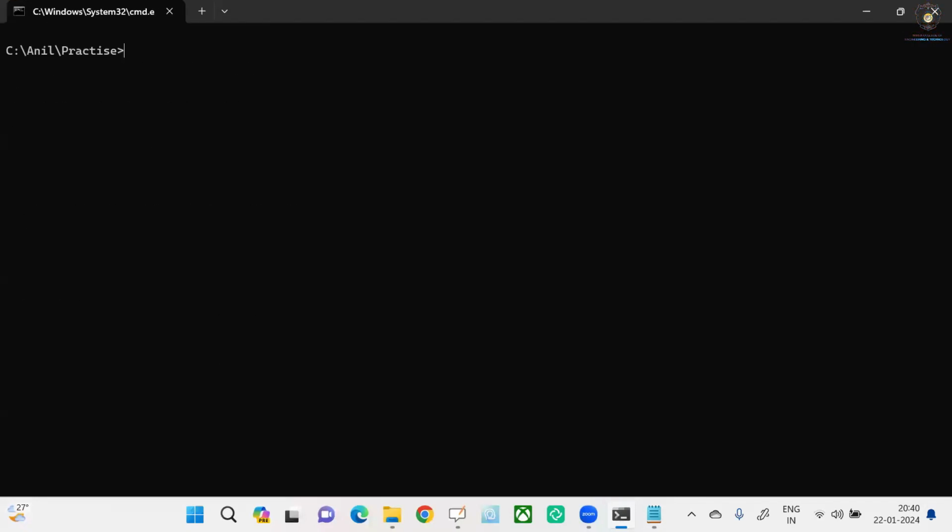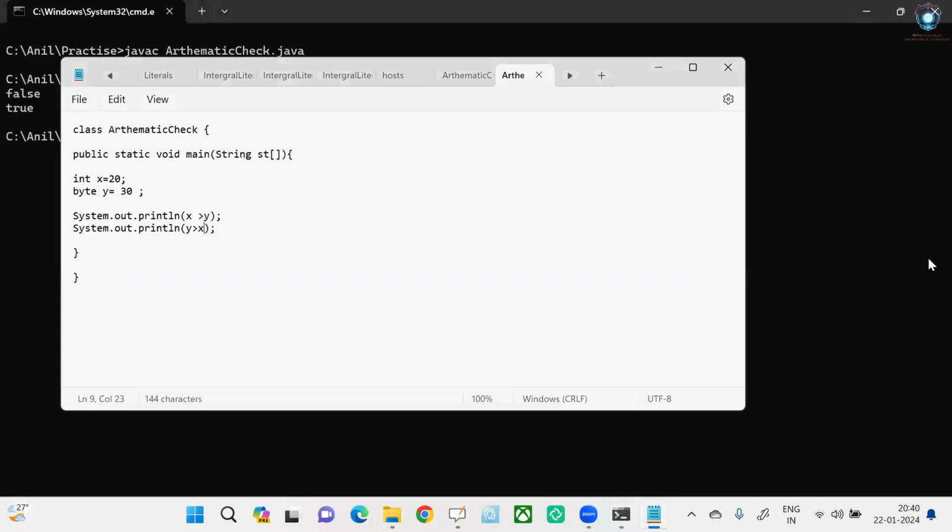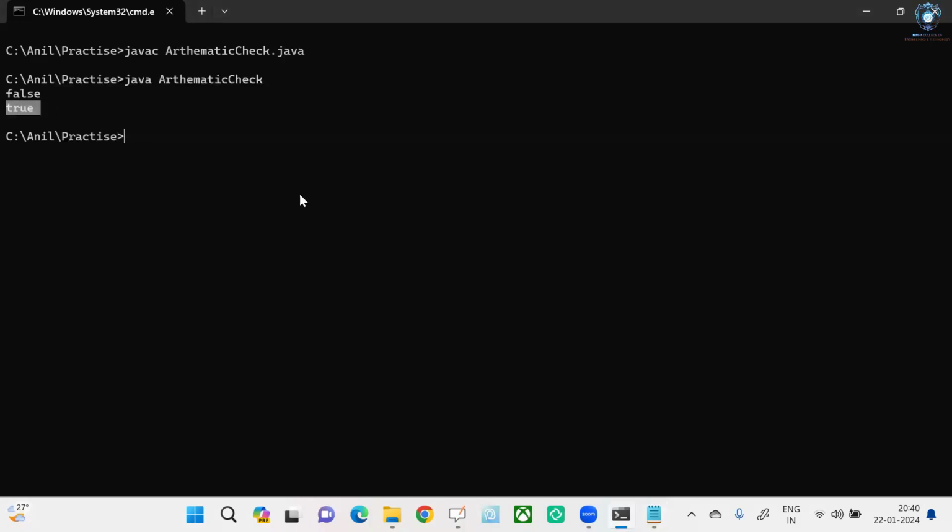First, let us try to compile the code. Code has been successfully compiled. So the first case has written false, and the second case has written true, right? 20 greater than 30 is not correct, so it has generated false as the output. Here 30 greater than 20, it has generated true as the output. So always the comparison operators, or the relational operators, generate the Boolean type as the result.